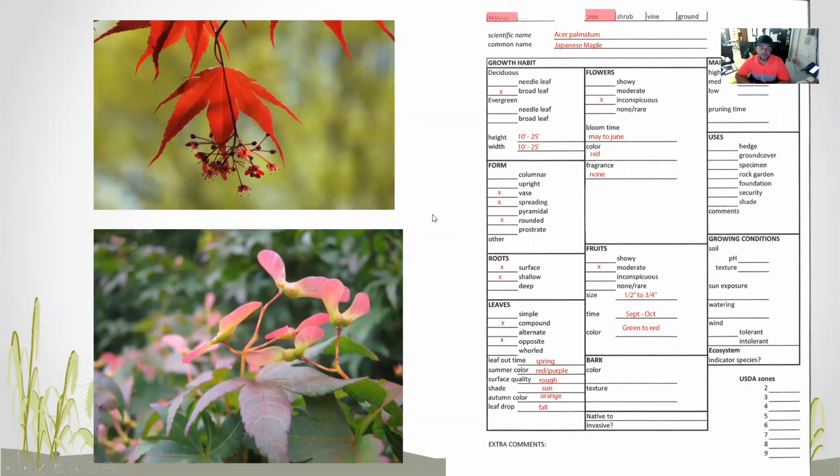So let's take a look at the fruits and flowers on this. So let's start with flowers. So if you're looking at this from really far away, I would say that these flowers are a little bit more inconspicuous. The bloom out time from these, which you'll find on the Missouri Botanical Garden website, is May to June. The color, red. The fragrance, there isn't any.